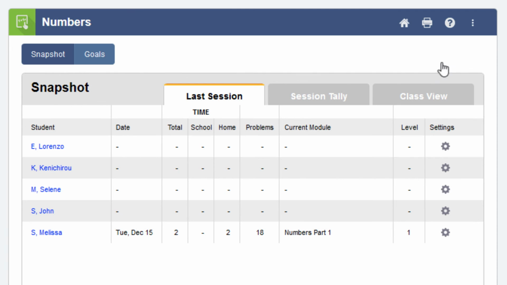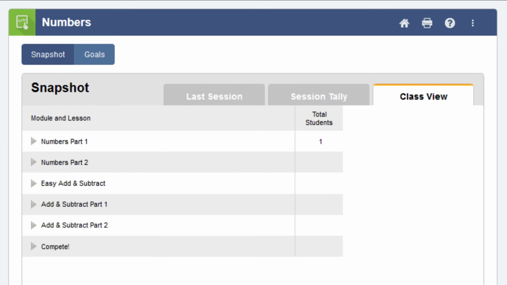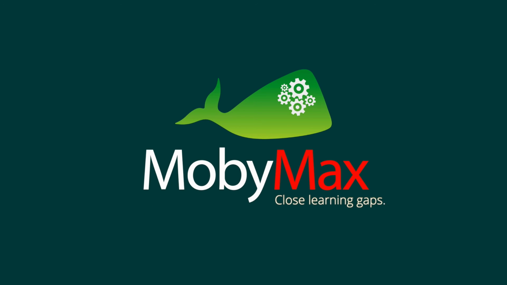The Session Tally tab allows you to view data over a custom time period, and the Class View allows you to see which students have completed each lesson in the Numbers module. MobyMax's Numbers module gives students the strong foundation they need to be successful in math.